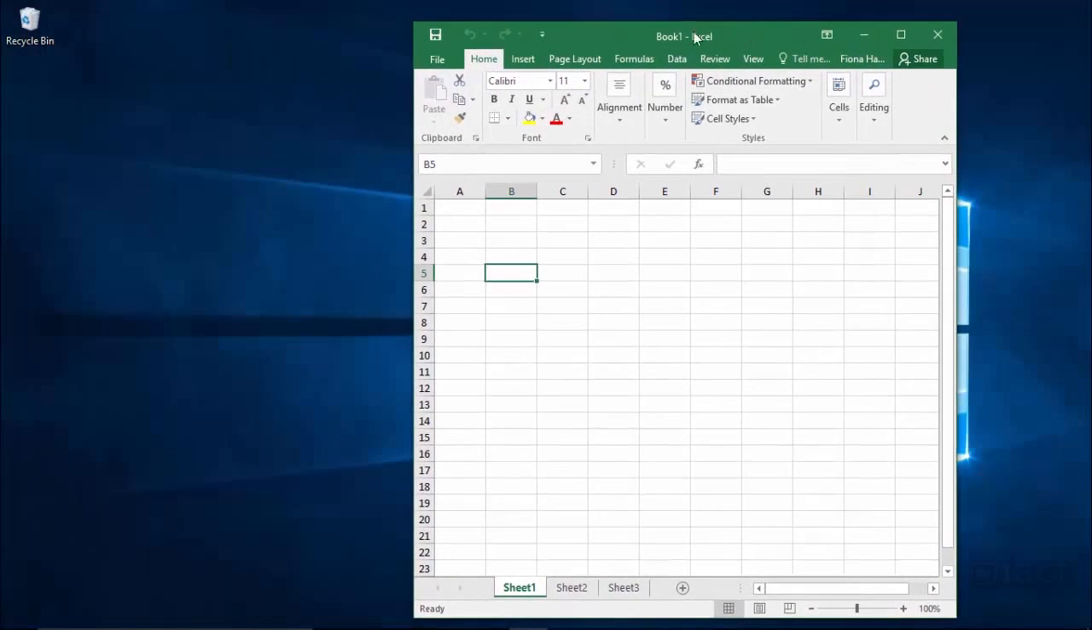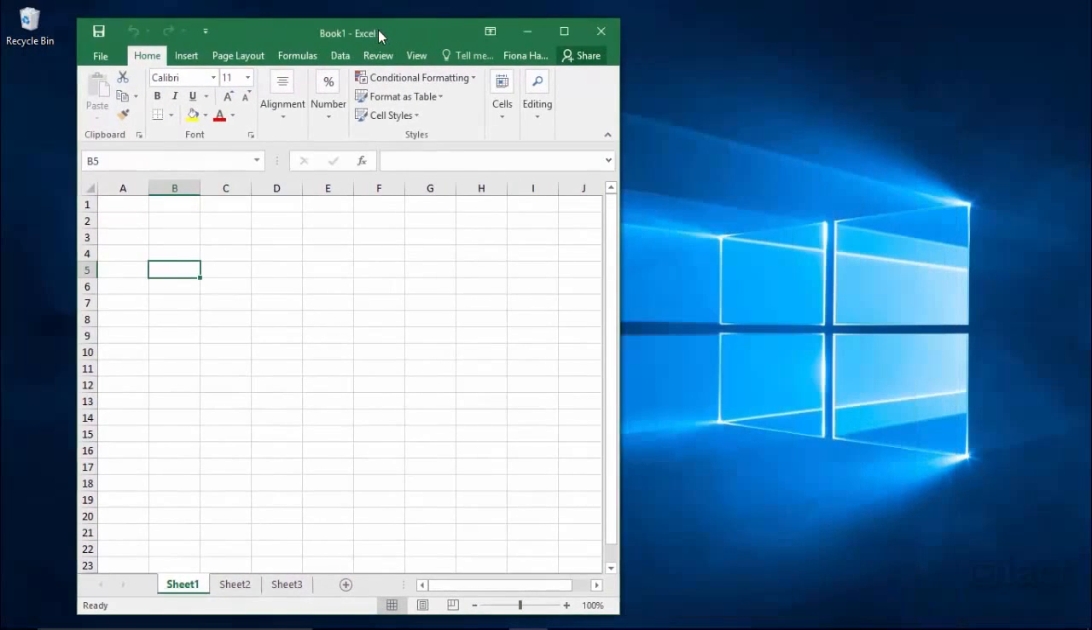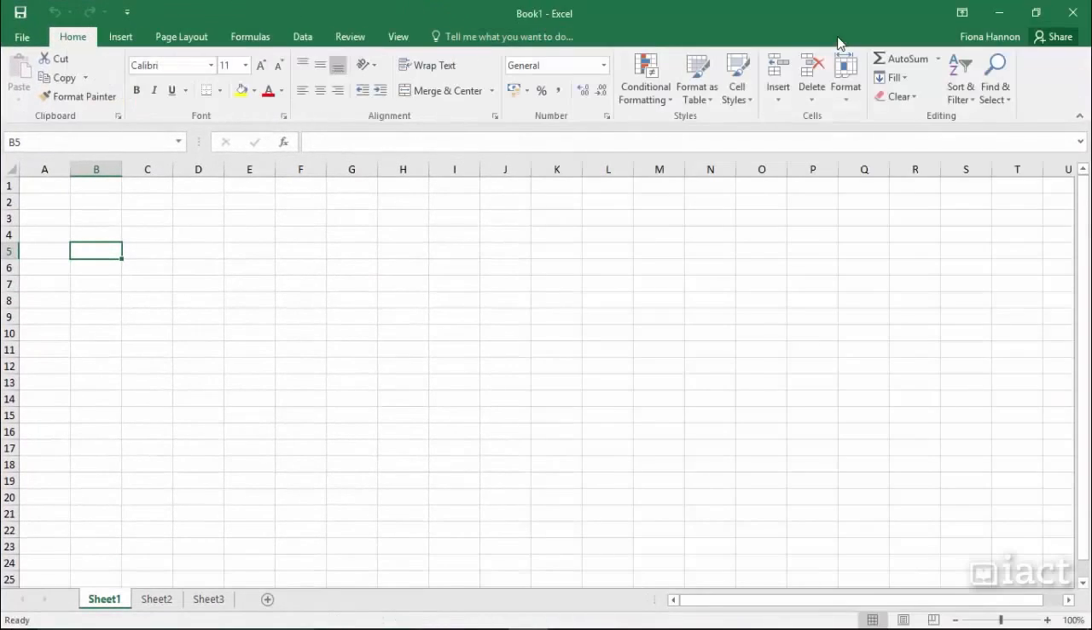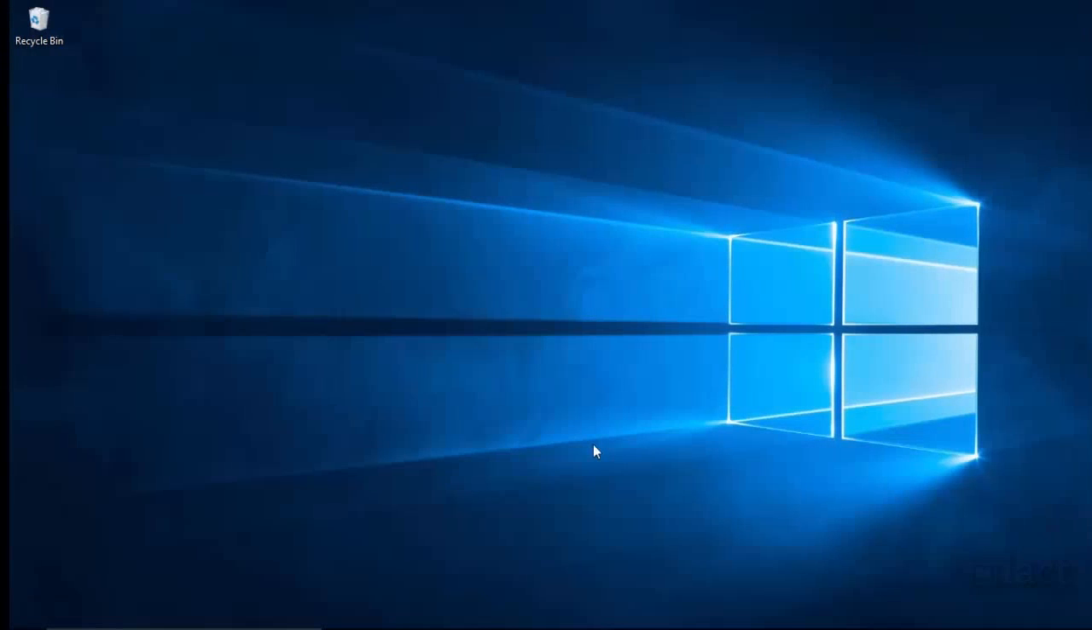Restore means to bring it so that it's not taking up the full screen. And if you go to the green area up at the top here on the title bar, you can move the window around. Now you'll notice that this is a square that says maximize, and when I click on it, it maximizes the window for me. Clicking on the X will then close down Excel. We will have a look at each of these areas on the interface in more detail as we go through the course.